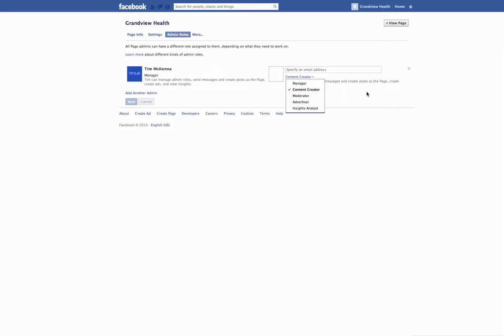A content creator can create the page, can edit the page, send messages, create posts as the page, create ads, and view insights. Moderators can respond and delete comments, send messages, create ads, and view insights. So they're a little bit more for moderating the information that's being shared on your page. That's really helpful. Advertiser, it's just an advertiser. They create ads. They can create posts that are tied directly to your bank account to promote them.